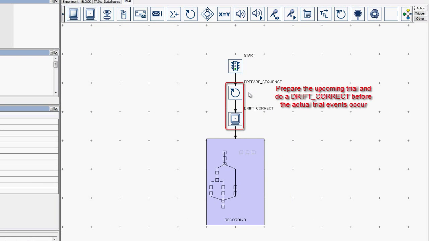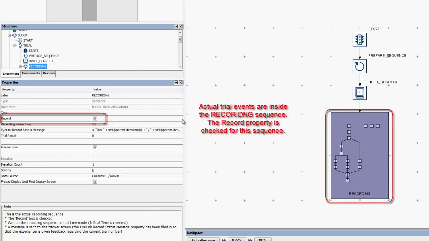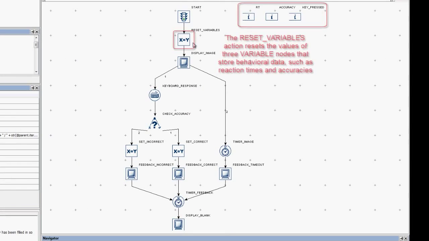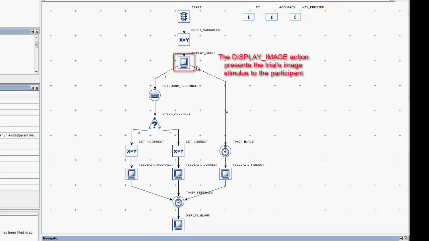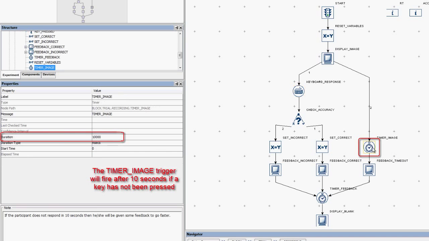Each trial begins with some trial preparation, followed by a drift check procedure. Once this is complete, the eye tracker starts recording data and the critical trial events begin. First, an update attribute action resets the values of some behavioral data variables. Then, the participant is shown an image. The participant should press the Z key if the image is in color, or the / key if the image is in black and white. If the participant doesn't press a key in 10 seconds, then the trial times out.